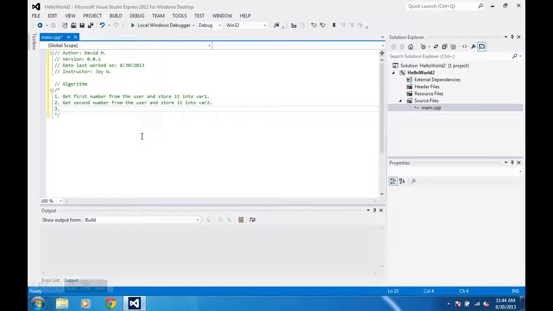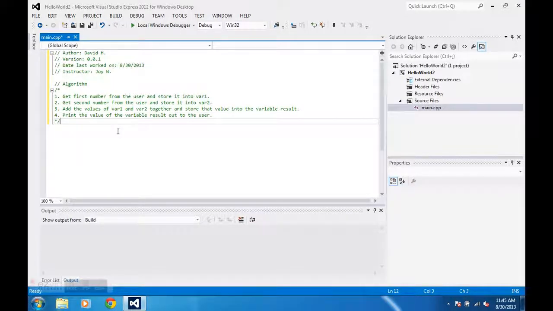Step 1, get first number from the user and store it into variable 1. Step 2, get second number from the user and store it into variable 2. And then in my code I will add the values of var1 and var2 together and store that value into the variable result. The result would be the name of the variable. And then finally, this is a simple program, so it only has 4 simple steps. Finally, I would say print the value of the variable result out to the user. Alright, so that's a simple algorithm for a simple program, and it's all done with comments.